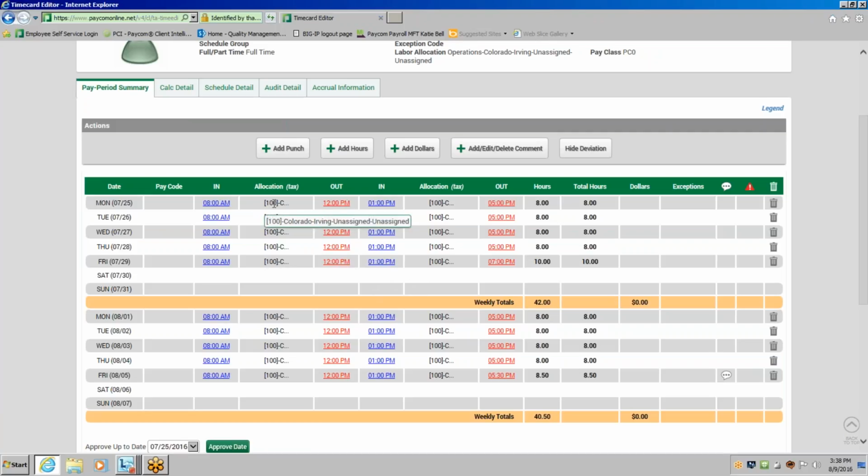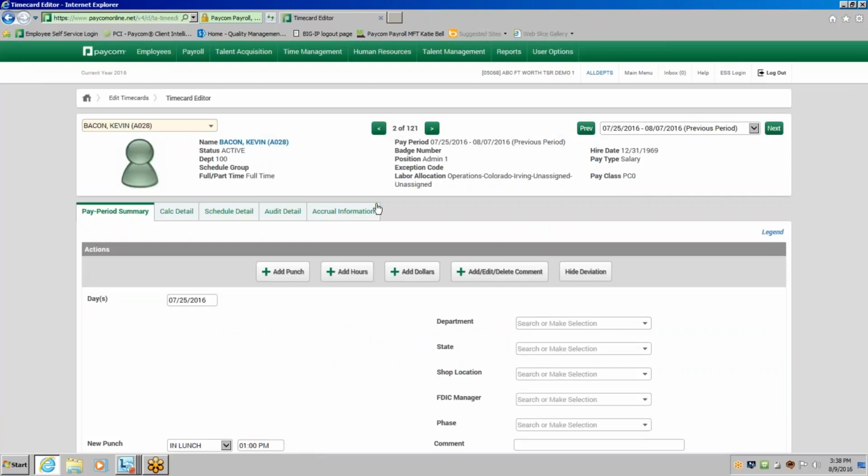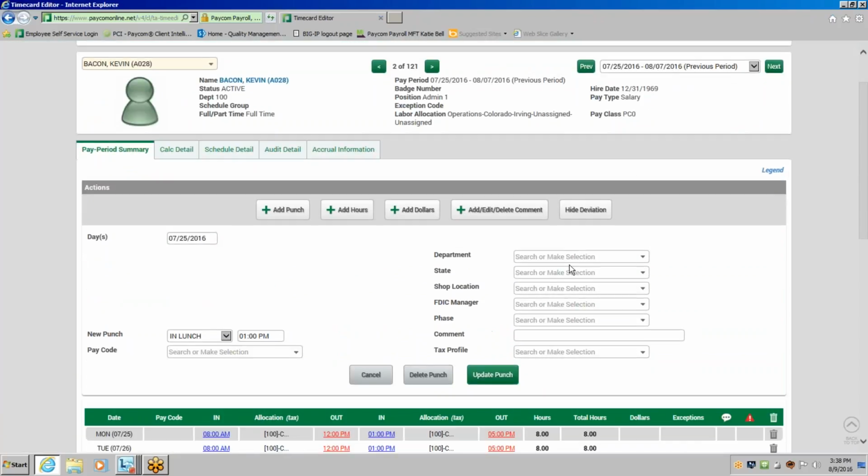I can also see the allocation that the employee is clocking into. If they're a housekeeper, their department is going to be housekeeping. But if they change departments, so if they clock in as a housekeeper, but then they're also maintenance, or construction, or doing a front desk section, and they're not just doing one particular job, you do have the ability to change that allocation using these drop downs to the right-hand side.